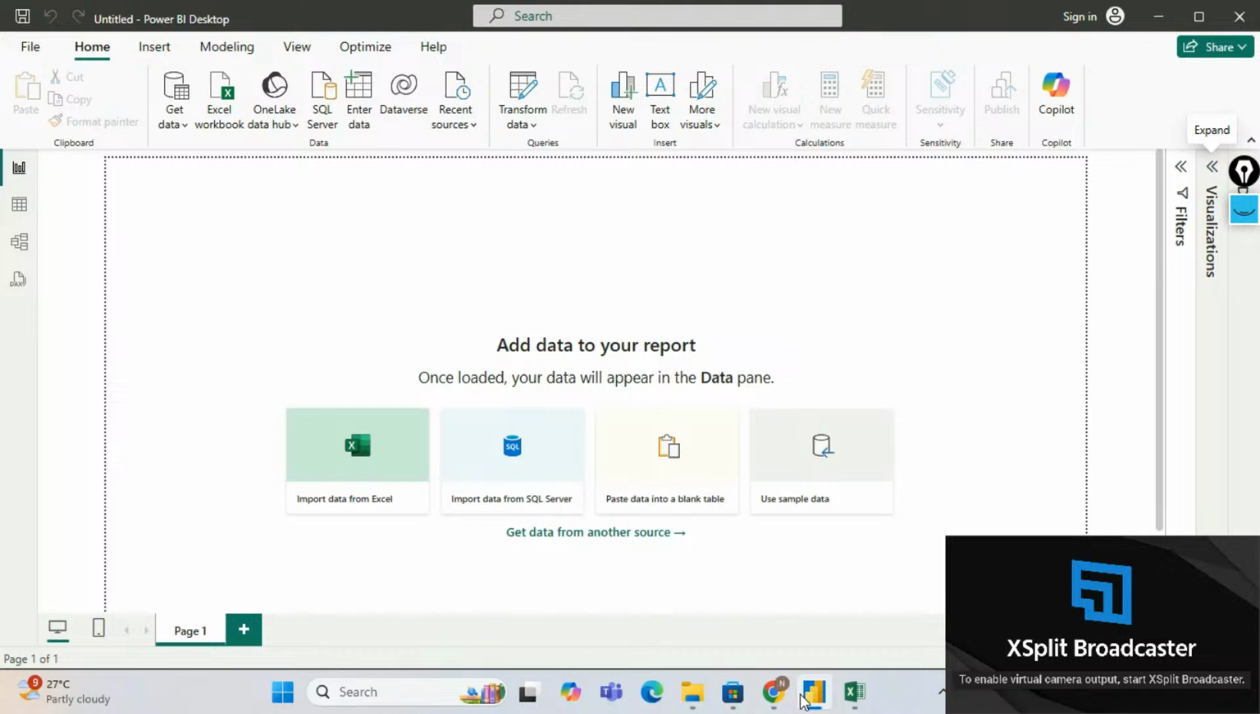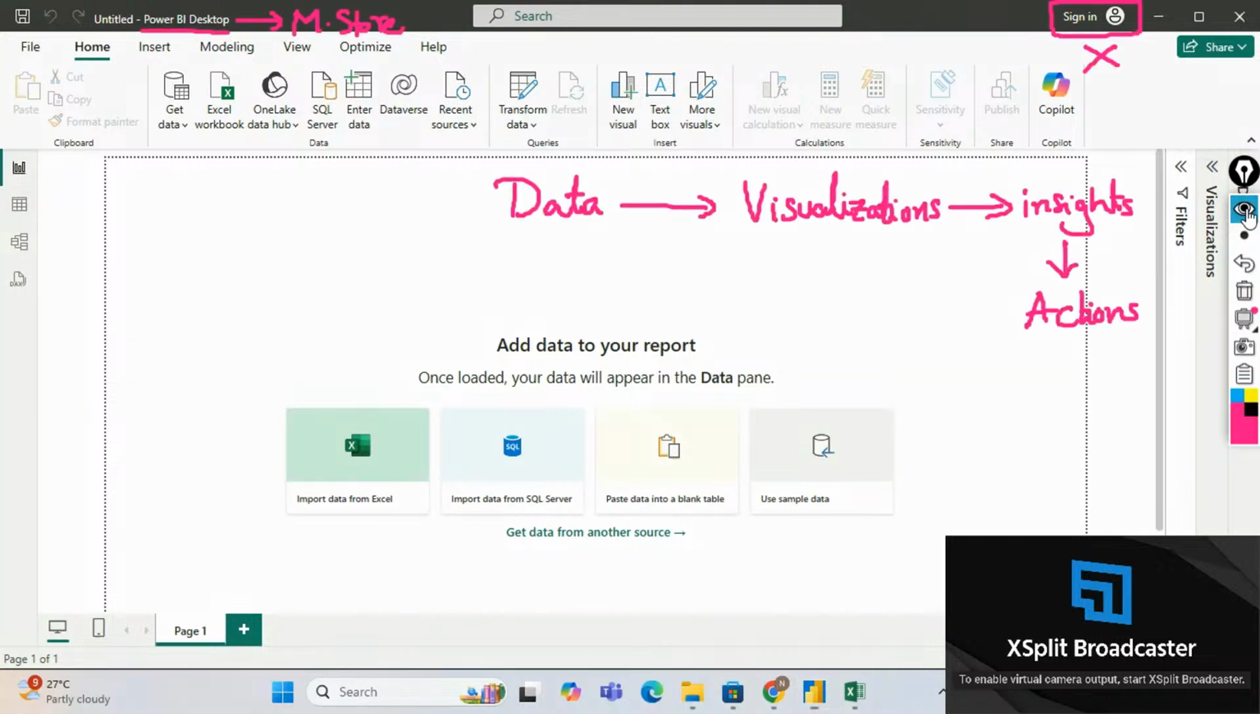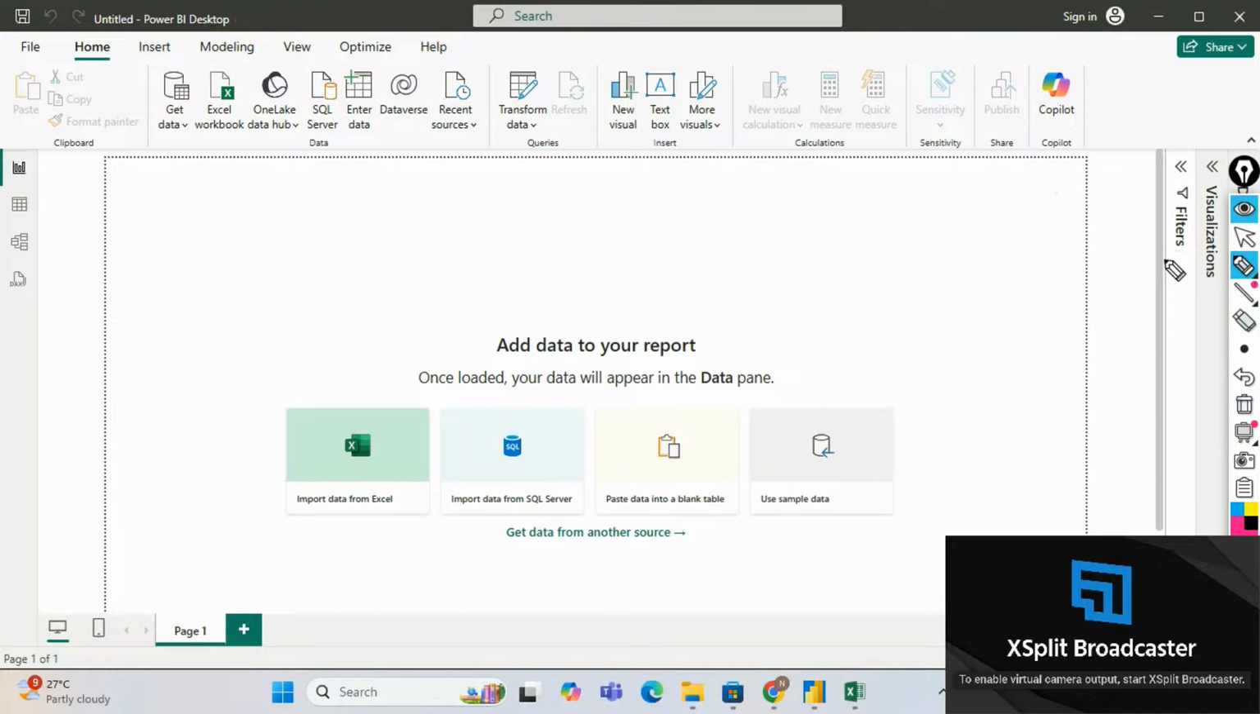So once you have Power BI Desktop installed, what are we supposed to do? Yesterday I was talking about all these things, I mean, the components of Power BI. What are the components of Power BI, friends?